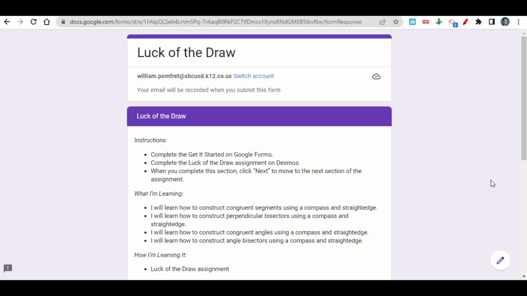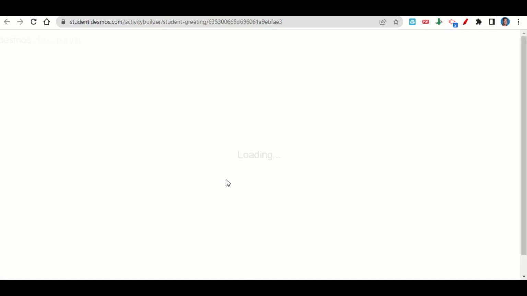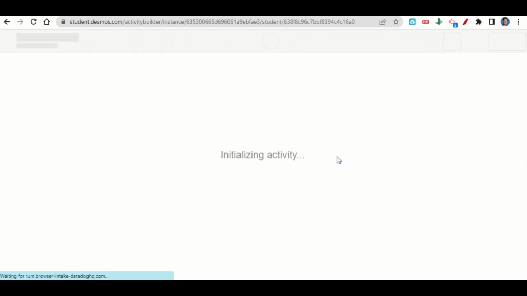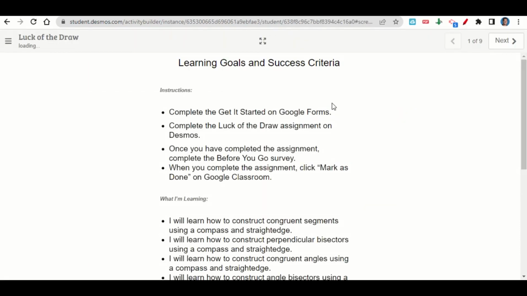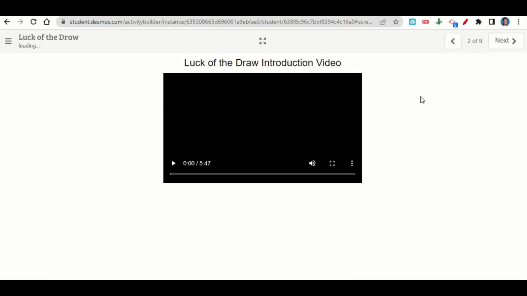Let's take a look now at the luck of the draw assignment. The assignment begins with the learning goals and success criteria. If we scroll down, there's a link here that'll take us to the Desmos activity. Go ahead and click on that link, and it should take you to a page that looks like this. We'll go ahead and click Start the Activity. The assignment begins with the learning goals and success criteria. We'll go ahead and click Next. There's a little introduction video here for you to watch on drawing. So go ahead and watch that video now.